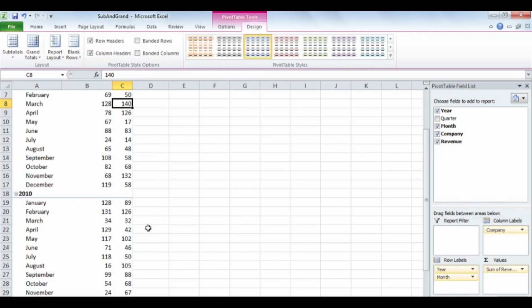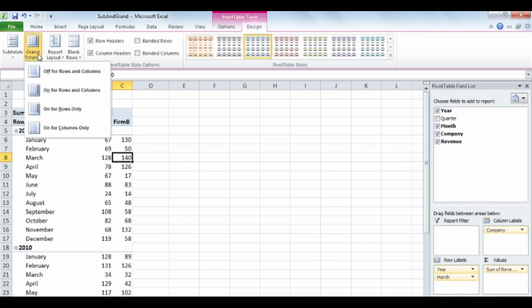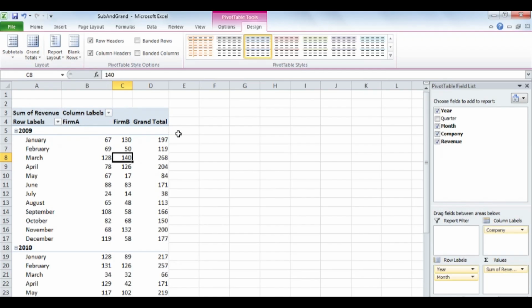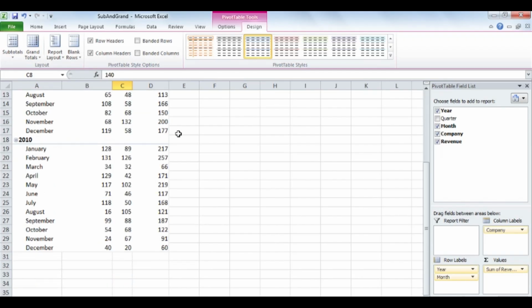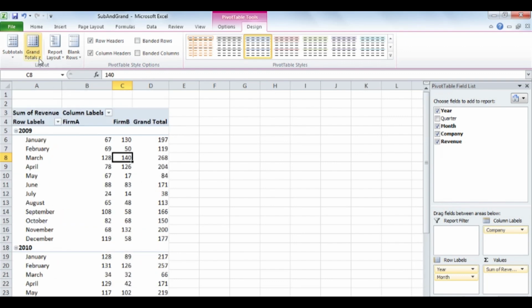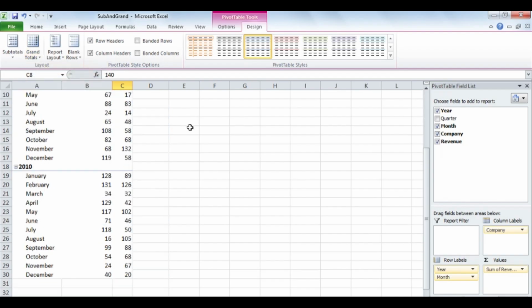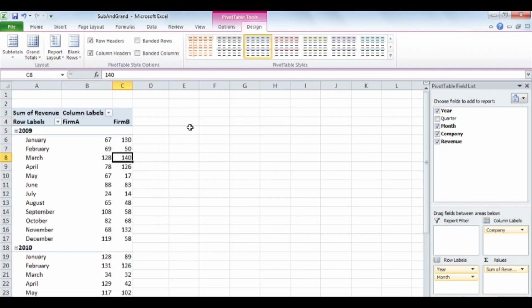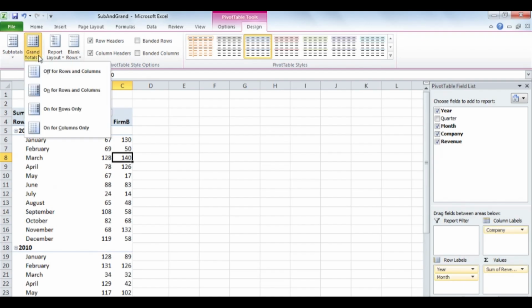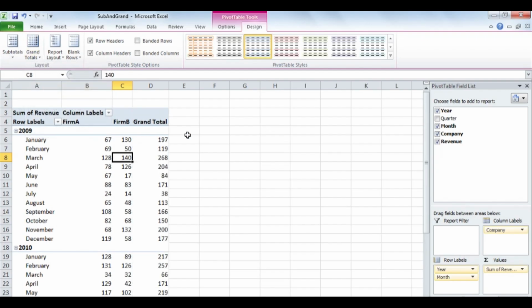Now if I scroll back up, and then click Grand Totals, and turn them on for rows only, then you'll see the grand totals for each of the rows. And then if you scroll down, you see that they've been turned off for columns. Or if you prefer, you can click the Grand Totals button and turn them off entirely. To bring them back, just click Grand Totals and then on for rows and columns.